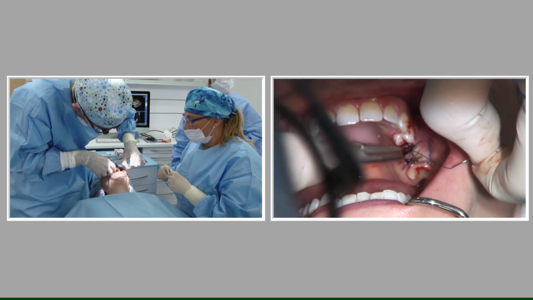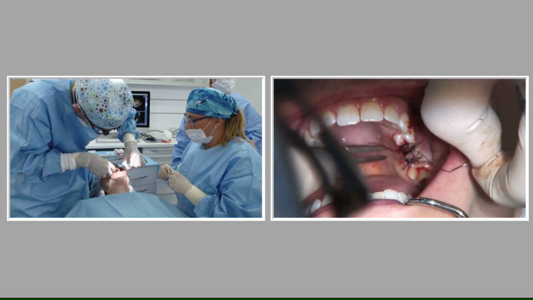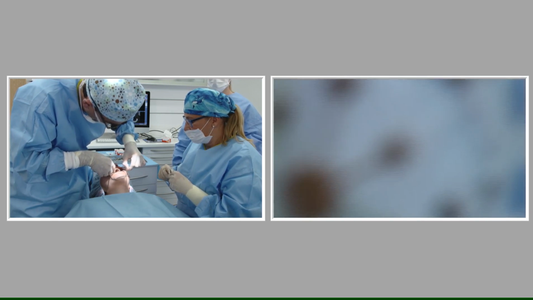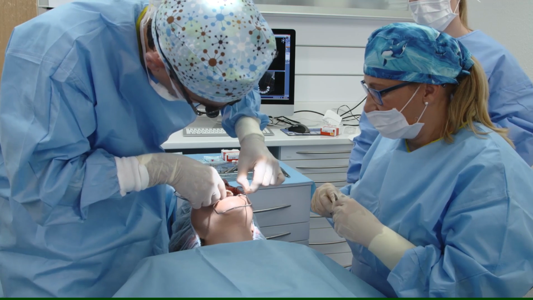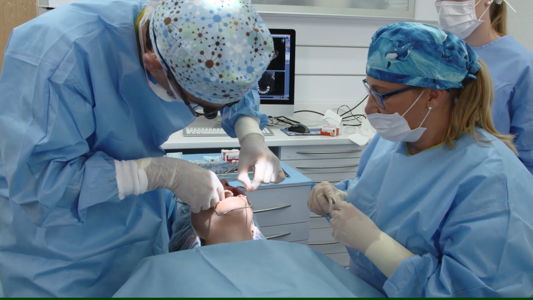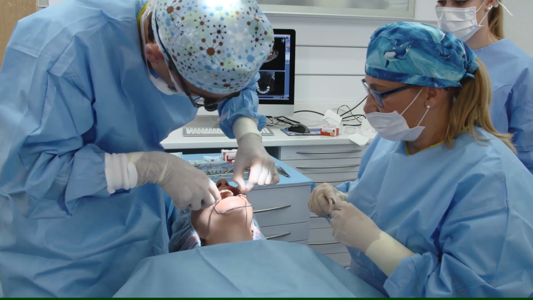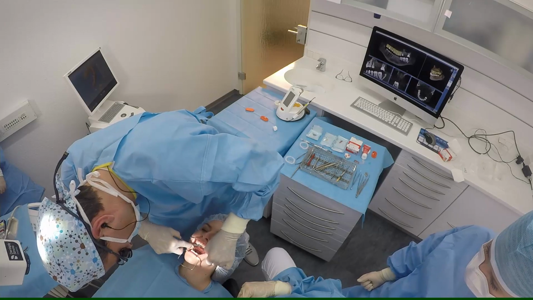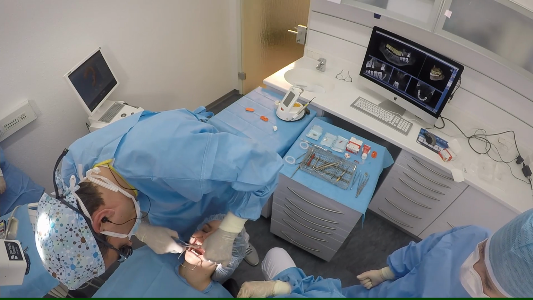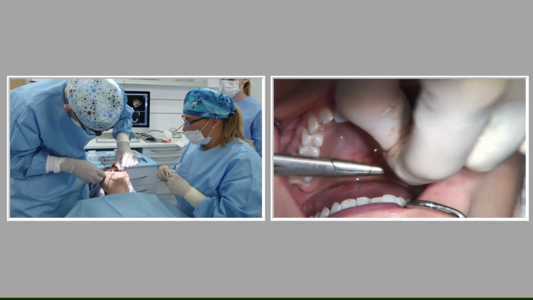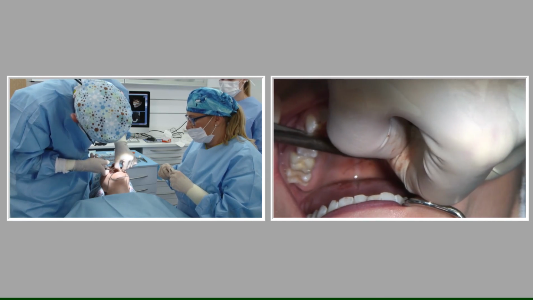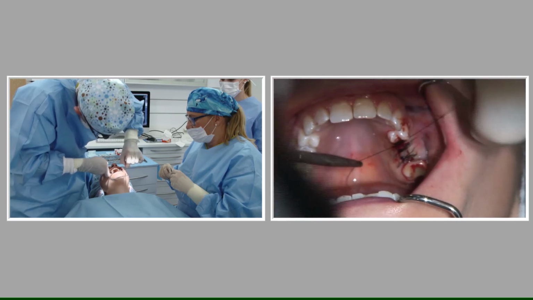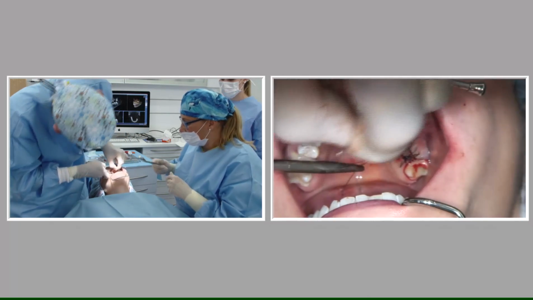But when we do not have enough torque, we should not take a risk like we did here in this case, and should do a submerged healing instead of immediate loading.